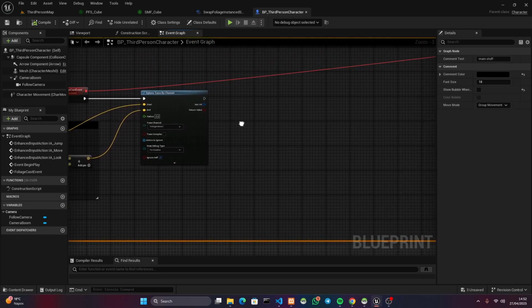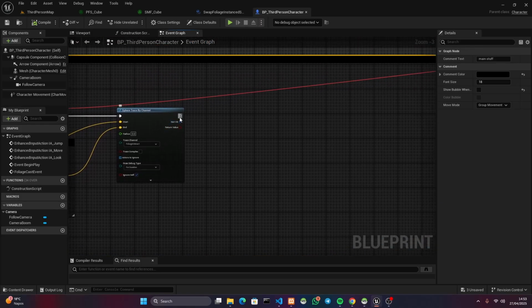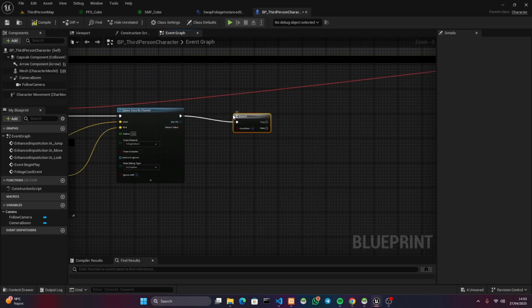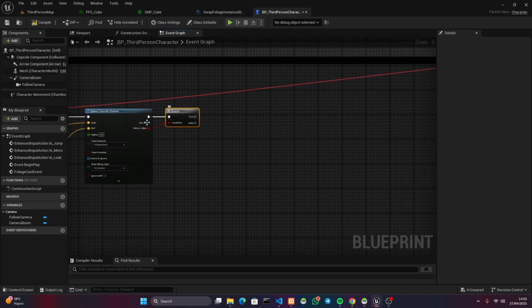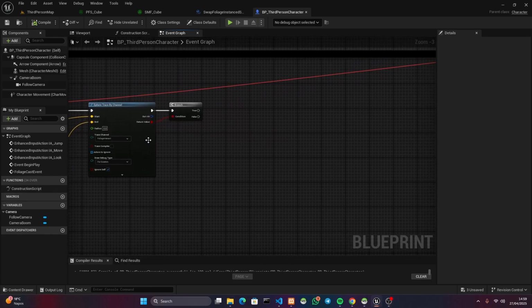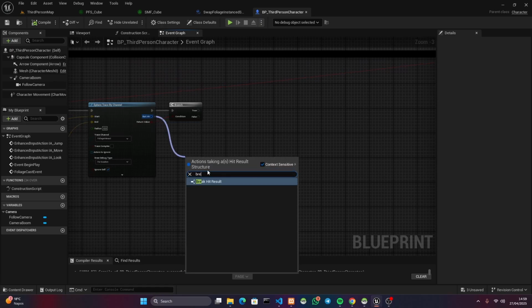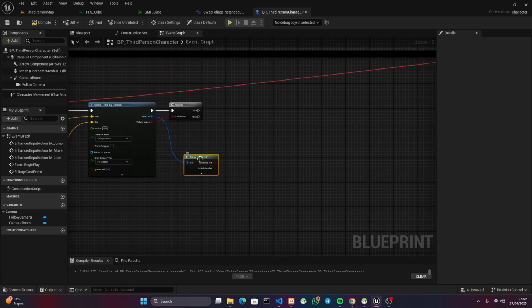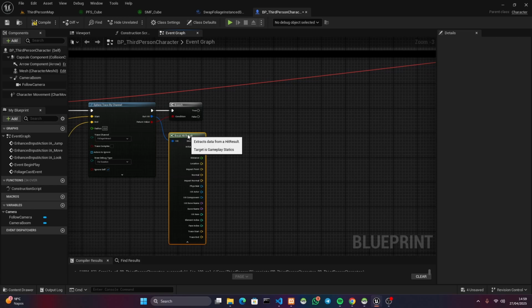So for there, what we can do is add a branch, right? And in the branch, we're going to connect the return value here, so we know we actually did hit something. This is just saying whether we hit something or not. All right, so next thing we're going to do, we're going to take the out hit, break hit result, and expand it like this.